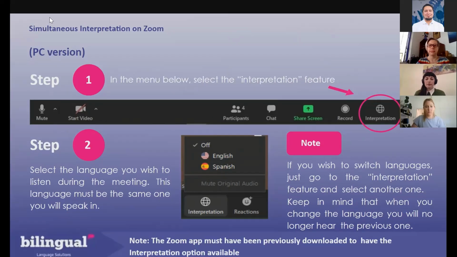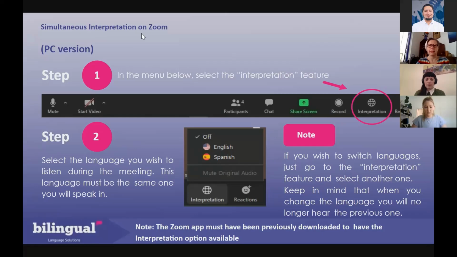Note, if you wish to switch languages, just go to the interpretation feature and select another one. Keep in mind that when you change the language, you will no longer hear the previous one. Note, the Zoom app must have been previously downloaded to have the interpretation option available. Thank you.